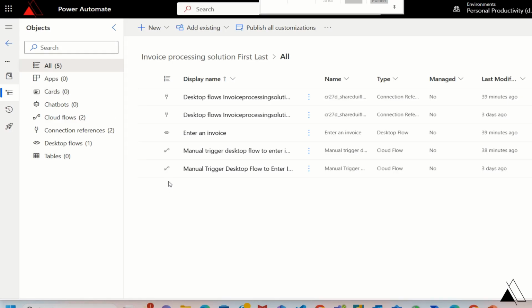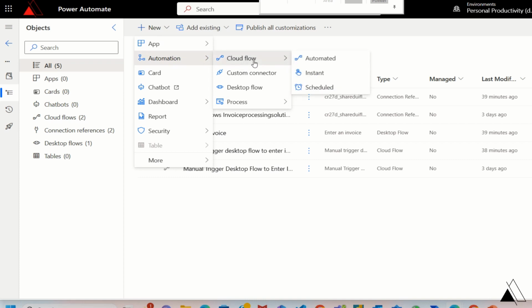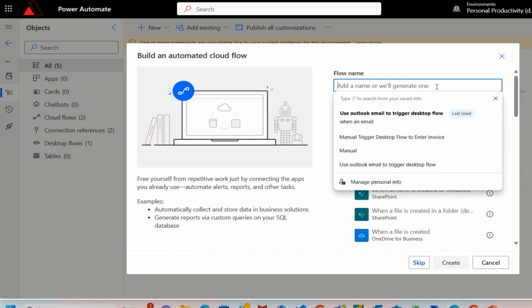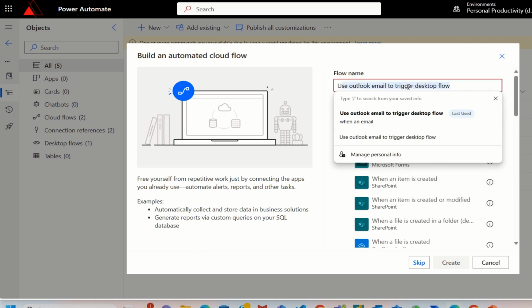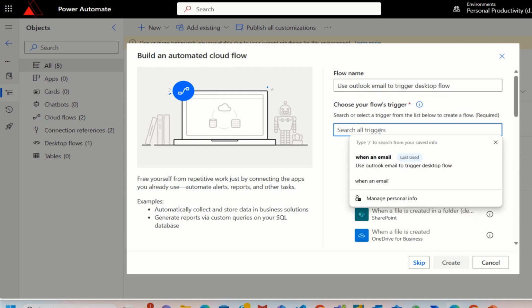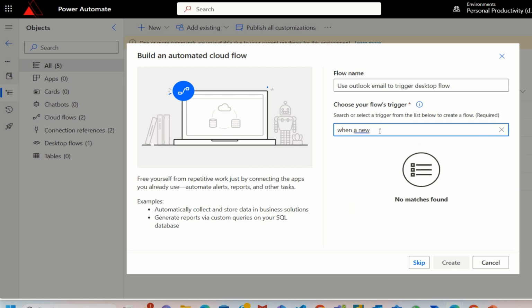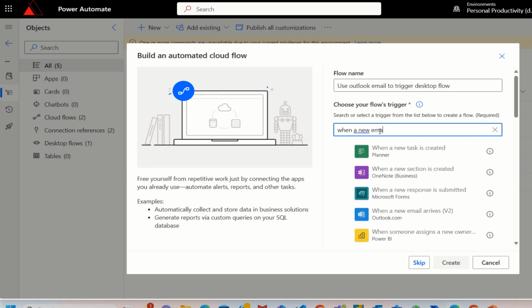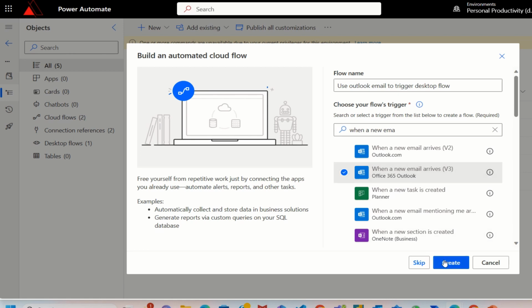Now let's begin. Once you open the invoice processing solution that you've created, you will click on New, Automation, Cloud Flow, and then click on Automated. Now let's name our flow "Use Outlook email to trigger desktop flow", and let's search for our trigger, "When a new email arrives". You will select this Office 365 trigger, and let's create our flow.